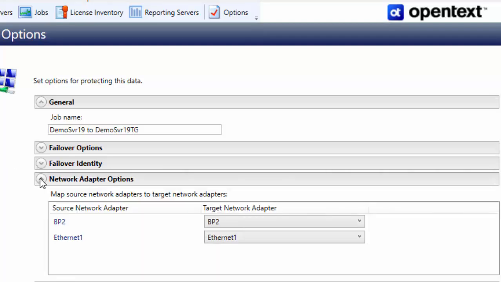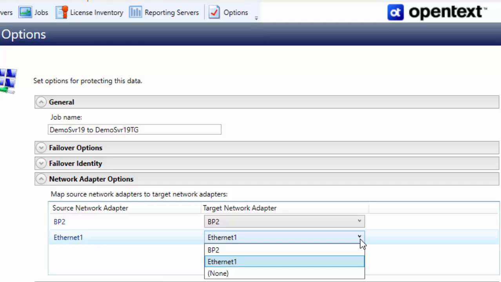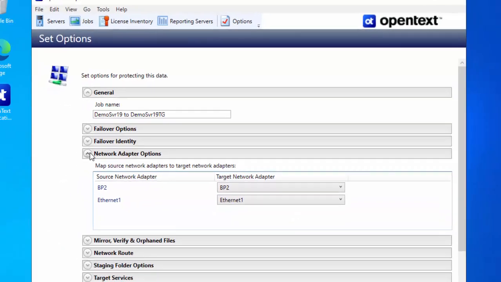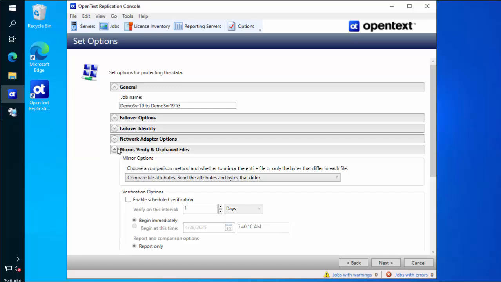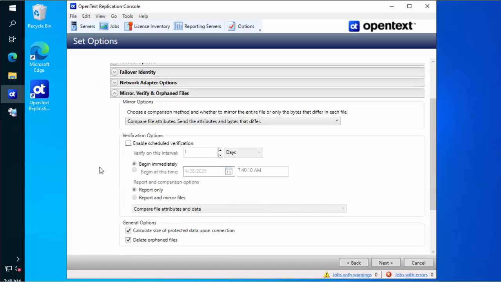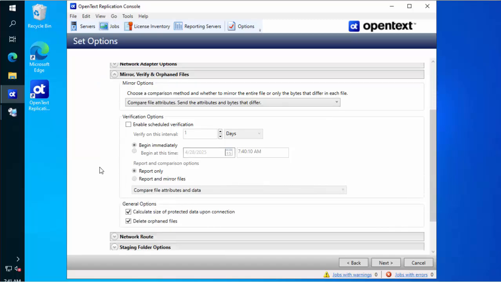Under Network Adapter Options, specify how you want the IP addresses associated with each network adapter on the source to be mapped to a network adapter on the target. Do not mix public and private networks. All default options in the Mirror Verify and Orphan Files panel will be suitable for most full server migrations. You can skip this section.